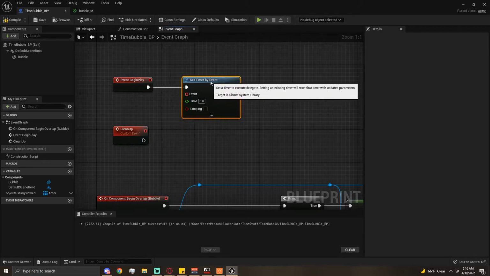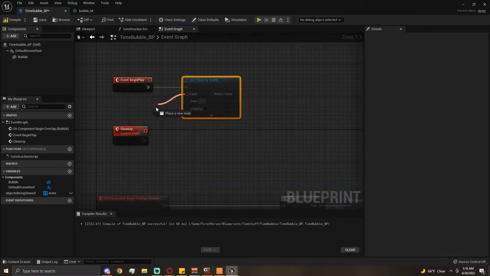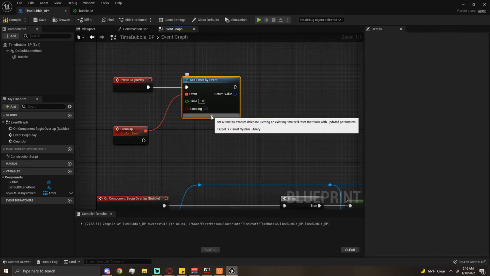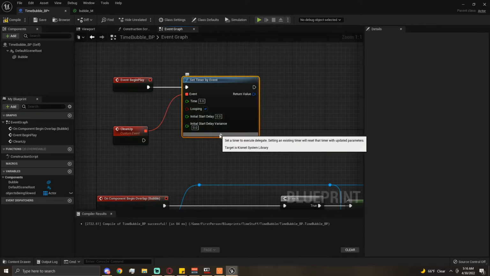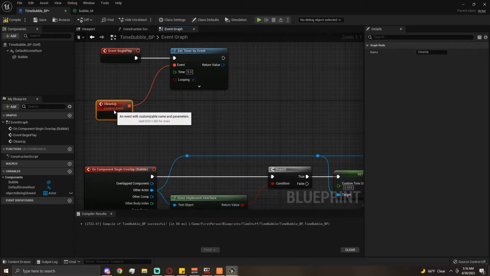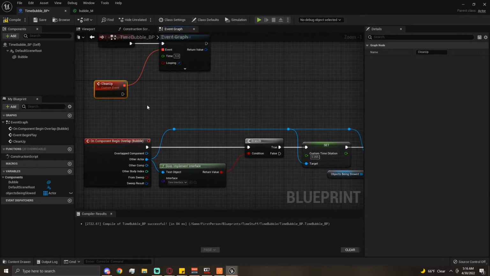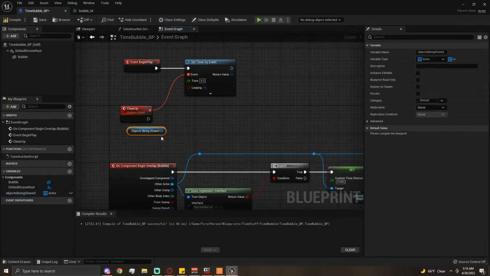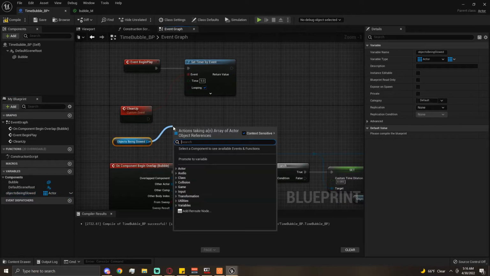So you guys can actually read it, we're just going to pull out of this event box here and plug it into the cleanup. I'm going to set this for every 5 seconds. We don't really need start delays or anything. And so when it does clean up, we're going to take the objects being slowed, and we're going to do a for each loop.